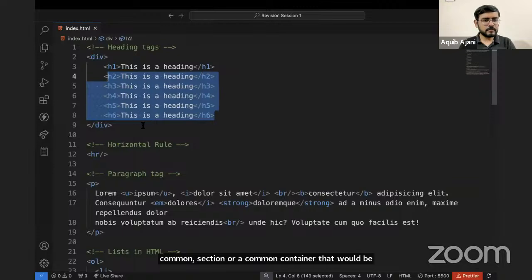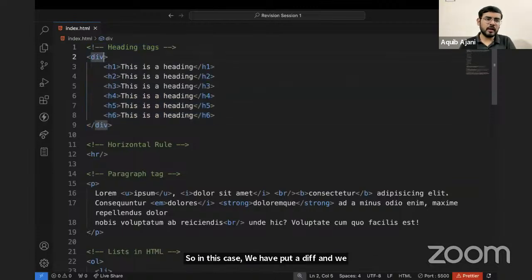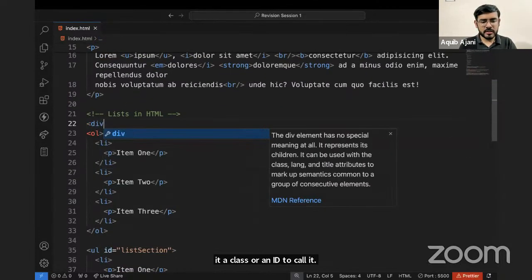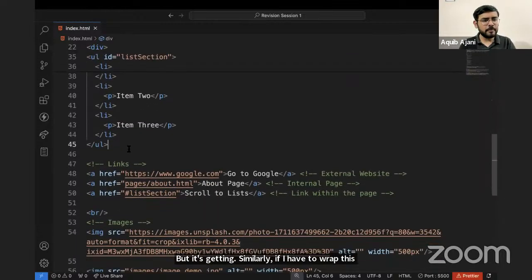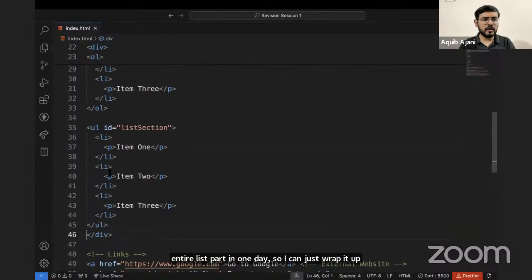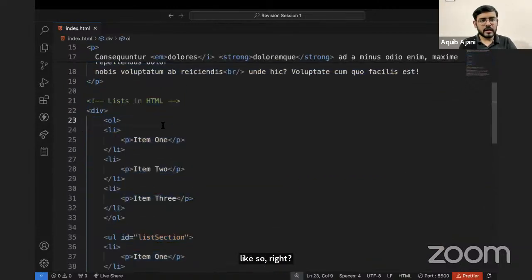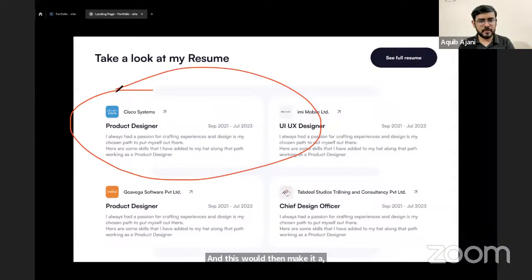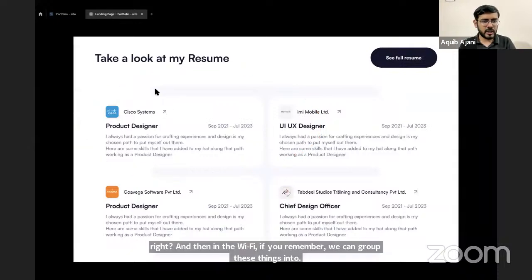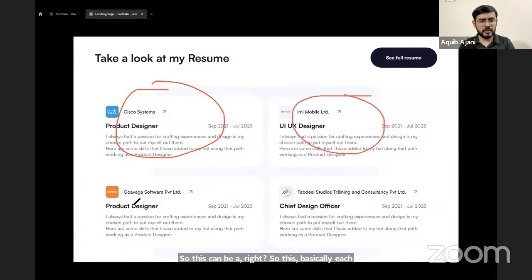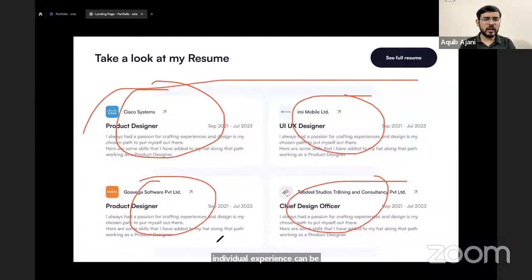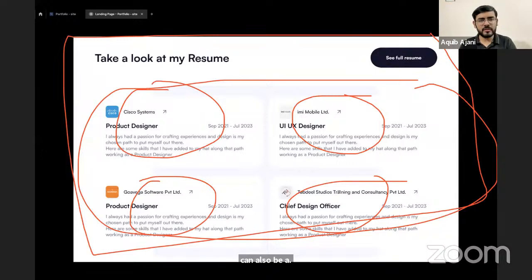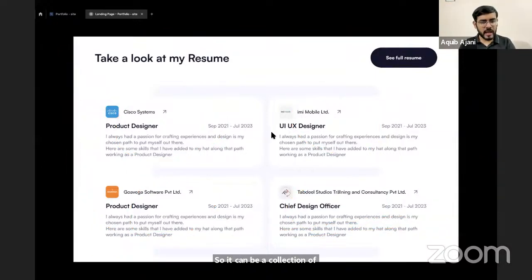So in this case, we have put a div, and we can then give it a class or an ID to call it the heading div. Similarly, if I have to wrap this entire list part in one div, I can just wrap it up like so, and this would make it a div of lists, for example. And then in the wireframe, if you remember, we can group these things into divs. So each individual experience can be a div. This can be a div, this can be a div, this can be a div. And the overall container can be a div, and then this entire thing can also be a div. So it can be a collection of divs, something like this. So that is the div tag.